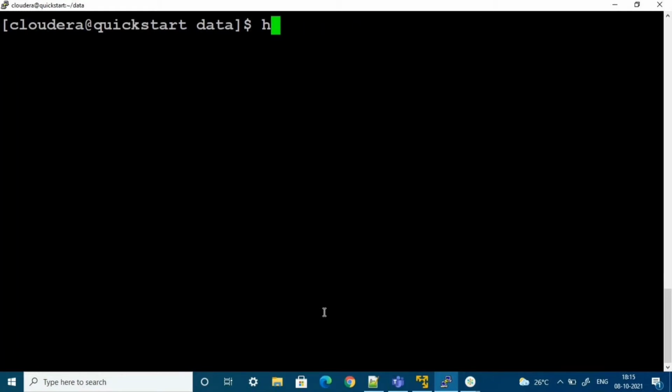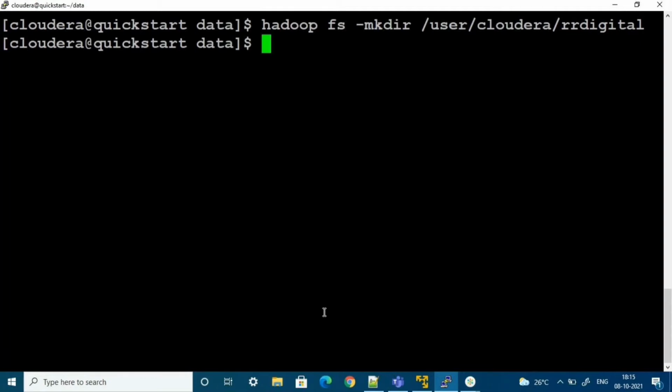file system. Okay, so hadoop fs -mkdir. Whenever you want to create a directory inside HDFS, you have to use mkdir /user/cloudera and then the directory name. So we have to give a new directory name here. Okay, so I'm just giving the new directory name RR digital. Okay, enter. So successfully created a directory.